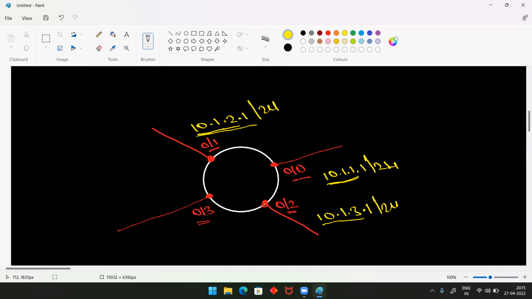Now tell me, in the 0/3 interface, I can configure one IP address. Suppose 10.1.2.100/24. Can I configure this IP in the 0/3 interface? No, sir. Same network. Why? Because in the 0/3 this is the 10.1.2 network, and I already configured this network on the 0/1 interface. Whenever I configure like this, the router will give me one error.